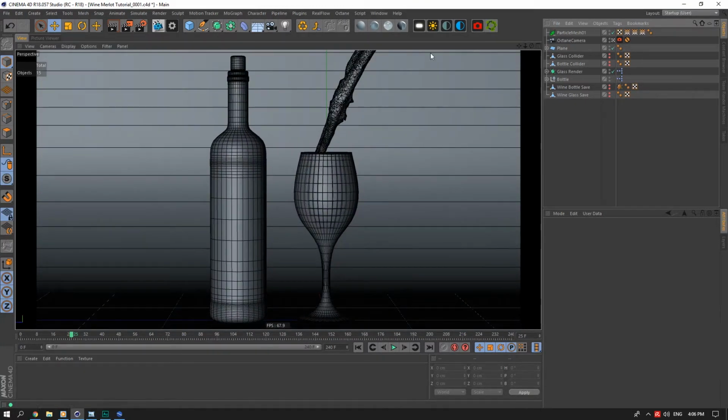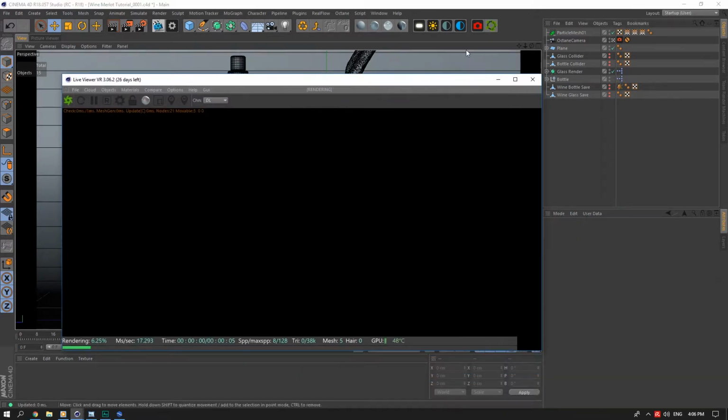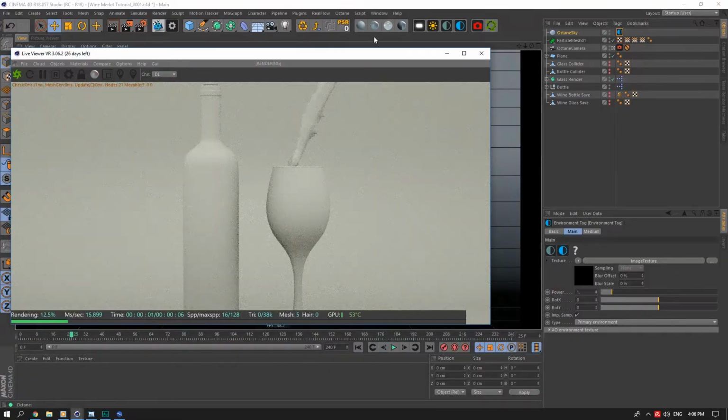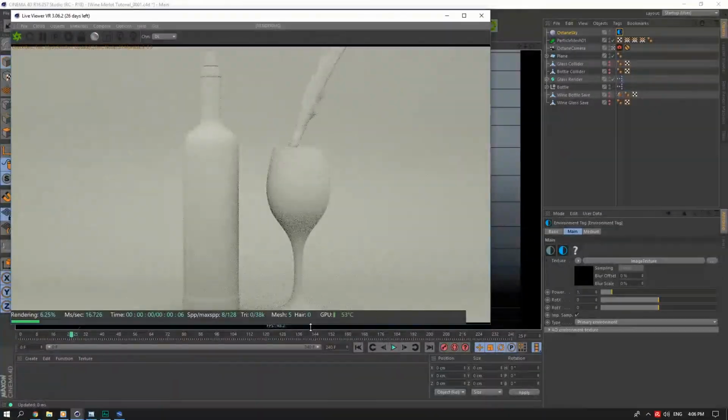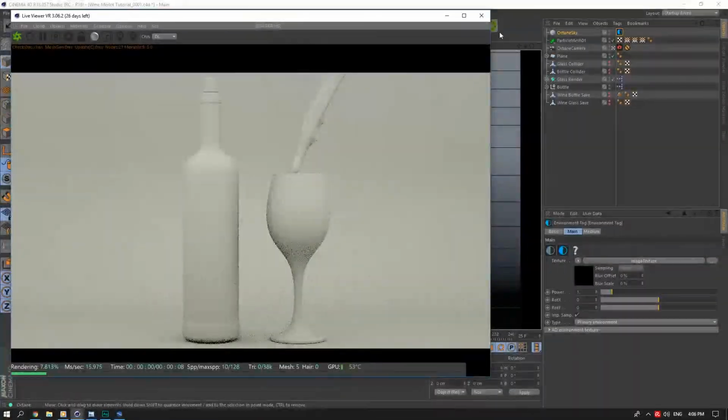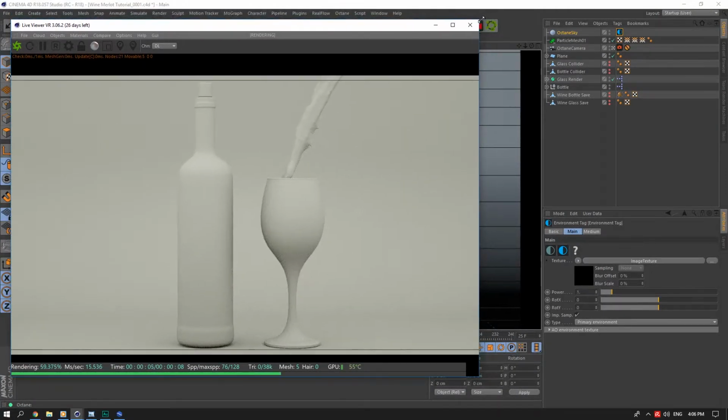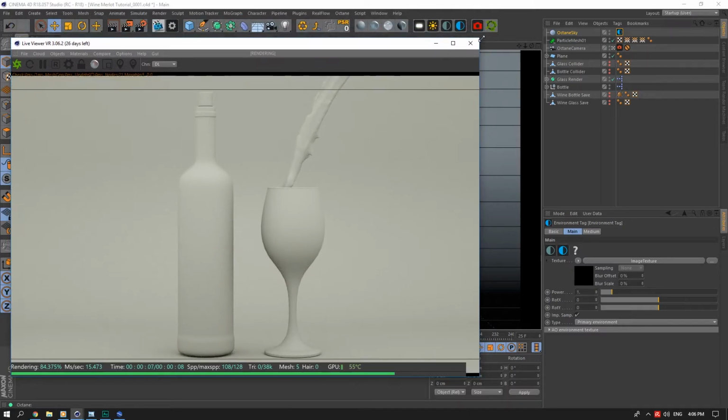we can get to our rendering. We'll bring in our Octane live viewer. We'll bring in a light source. Here you can see we have a very studio looking format over here, which is what I was going for. Just going to make sure this line is just above there.